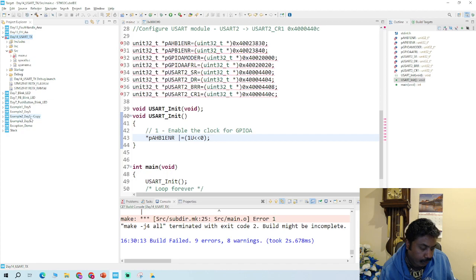Give me one sec, guys. I'm just trying to see why it shouldn't show any error at this stage, but it's showing some error. I'm just checking with my written notes, which I have written earlier.